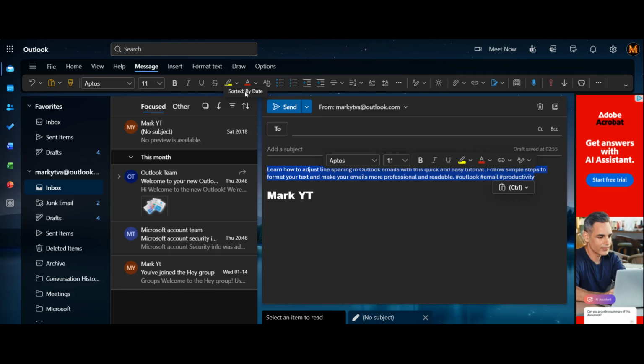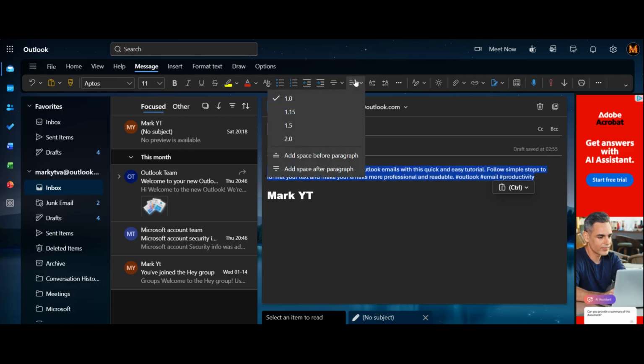In the message window, make sure the Format Text tab is active at the top of the screen. This is where all your text formatting options live. Now find the spacing icon. Look in the paragraph group on the ribbon. You'll see an icon with up and down arrows. This is the line and paragraph spacing button. Click on it to open the spacing menu.